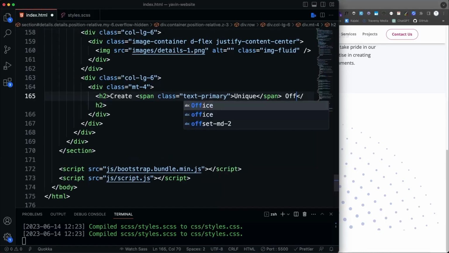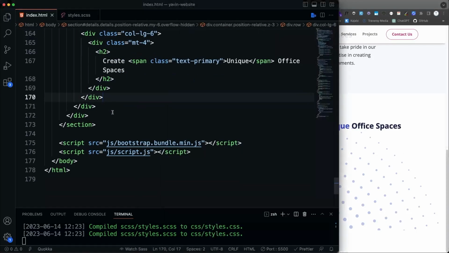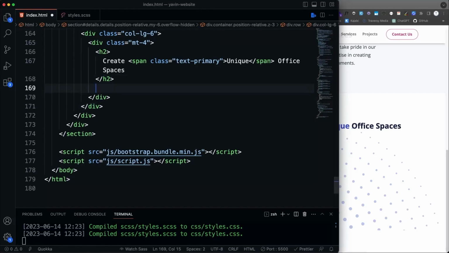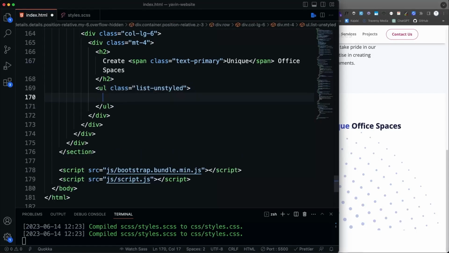So we'll say office spaces, all right, and then underneath that H2, we're going to have our UL, which is going to be unstyled. So let's say list dash unstyled, and that should do it for that. And then each list item, I'm also going to make a flex box because I want it to be a row with the check icon and then the text to the right. And then I'm just going to add margin bottom 3 here.